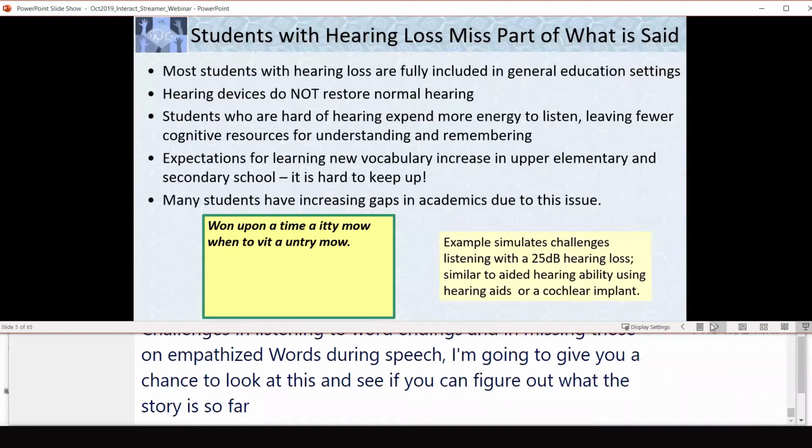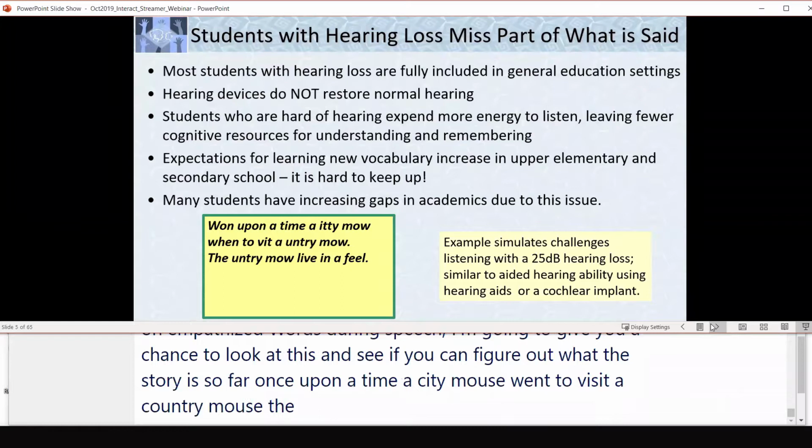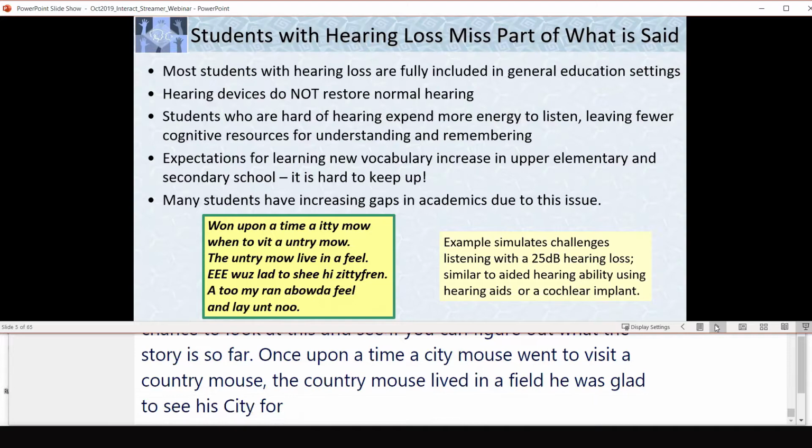Once upon a time, a city mouse went to visit a country mouse. The country mouse lived in a field. He was glad to see his city friend. The two mice ran about the field and played until noon.